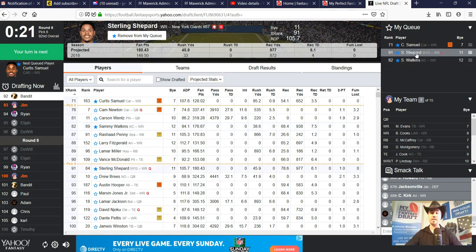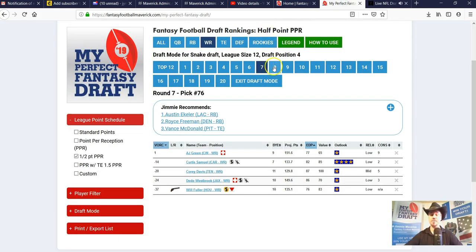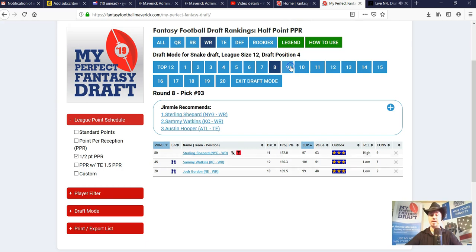I definitely think that Shepard is the best choice of these three just for his reliability and the fact that he has produced when OBJ has not been on the Giants. And so now he's basically the de facto lead wide receiver on that team. So there is lots of upside there. So let's go ahead and take Shepard. And let's move on to the 9th round.